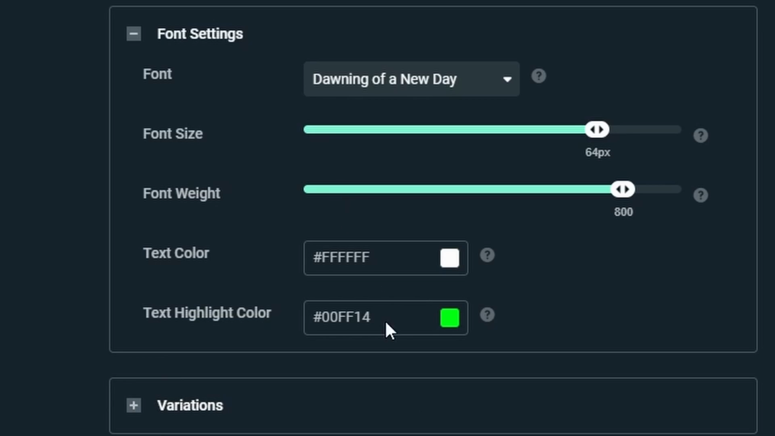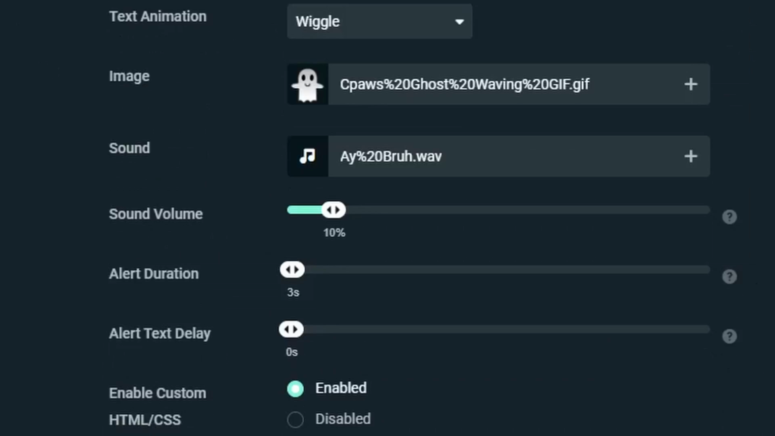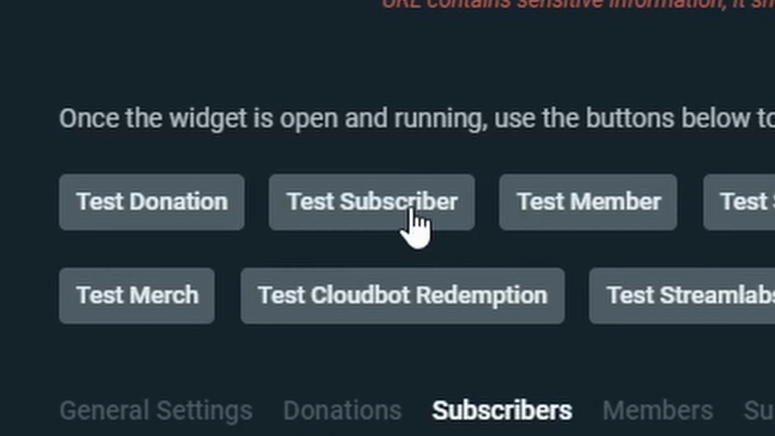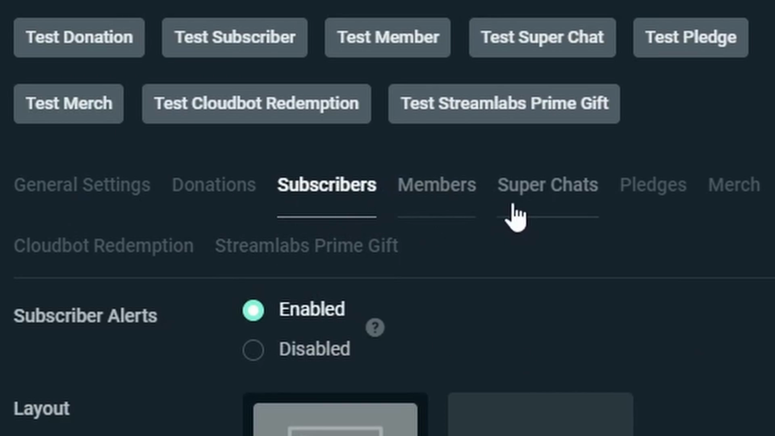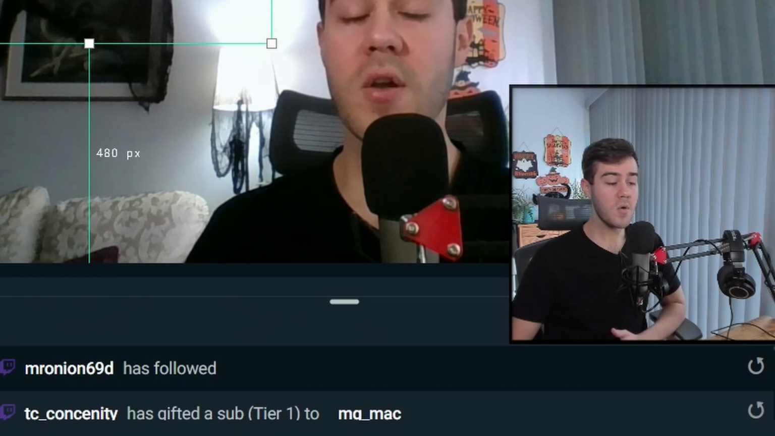And then once you've done everything you want here, you can click save settings and then scroll back up. And then you can click test subscriber, and your alert pops up on your screen for your subscribers. Now you can do this for all the other tabs, for different members, super chats, pledges, merch, all that stuff. But I wanna go over variations.